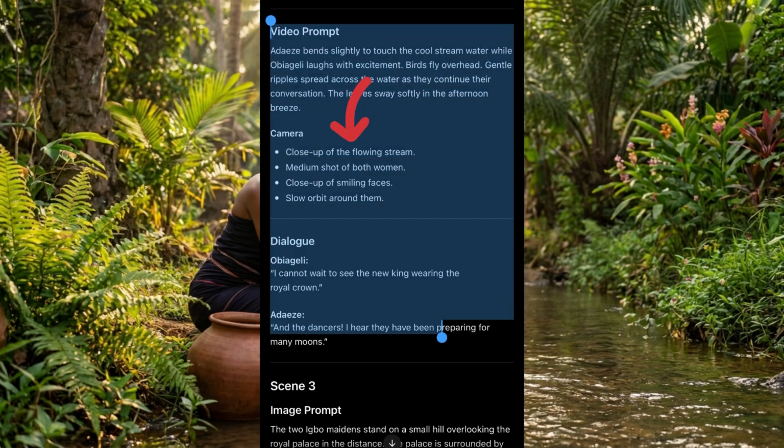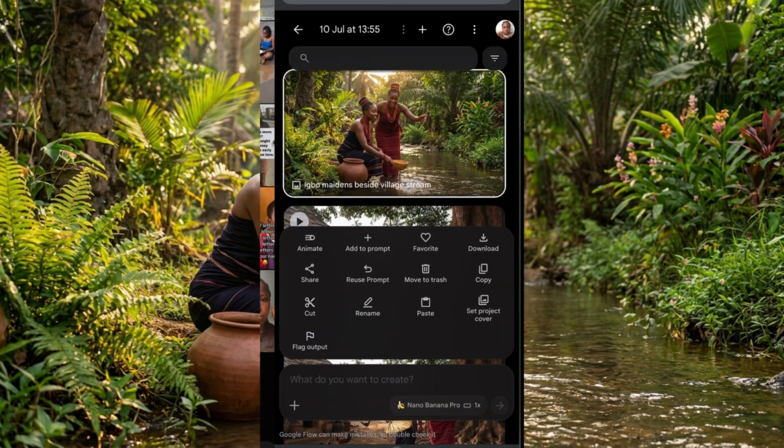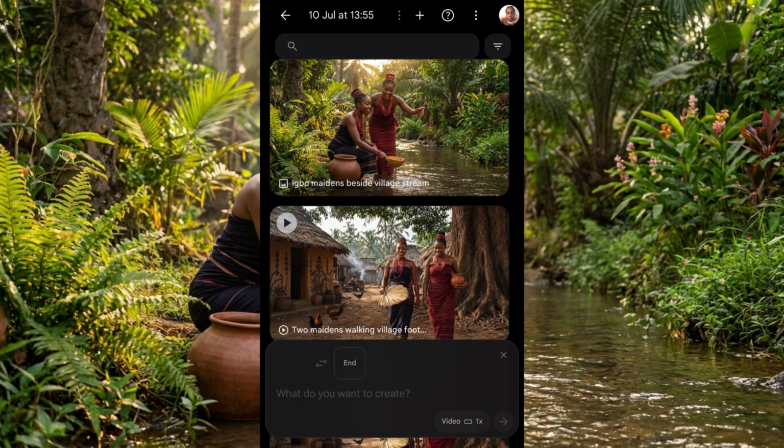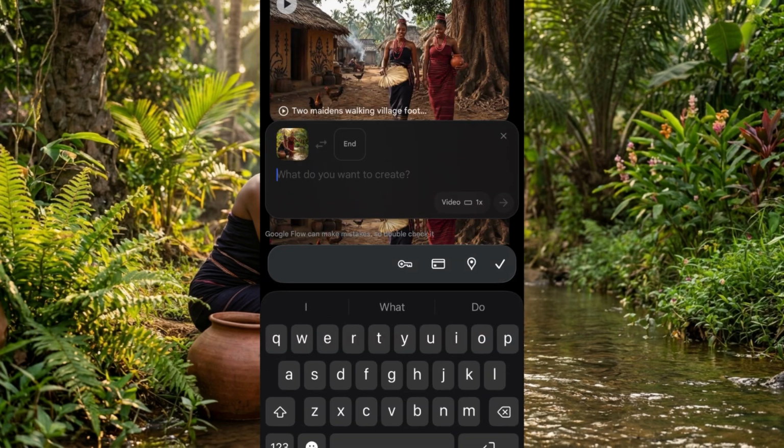I'll copy the video prompt, the camera angle, the dialogue, and every other thing. Then go back to Flow AI again. Then long press the image, double click on animate so that it will enter the frame again. Okay, so here is the image.